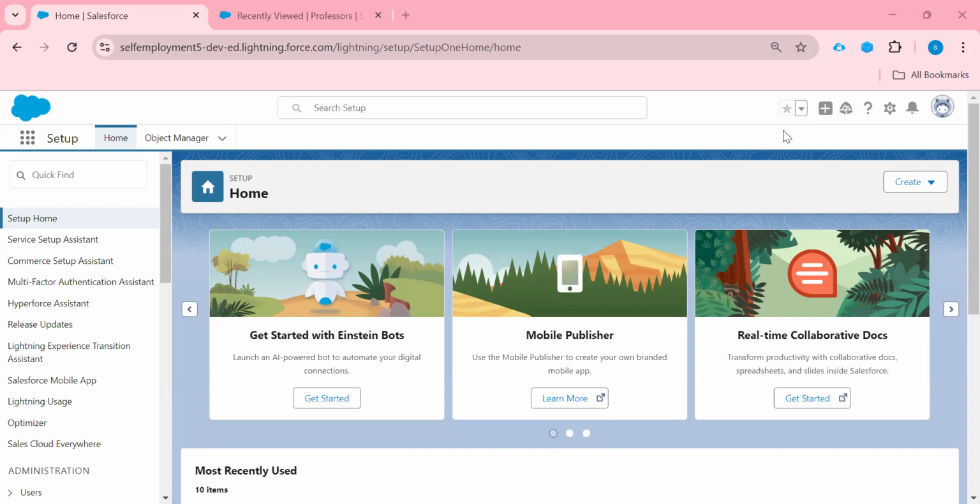Okay, so after creating the page layout, we need to assign that page layout to a record type or to the profile. Record type we will discuss in our next video. We can categorize the page layout into four categories, or you can say there are four types of page layout. Number one is page layout, you can say default page layout also. Number two, mini page layout, search layout, and compact layout.